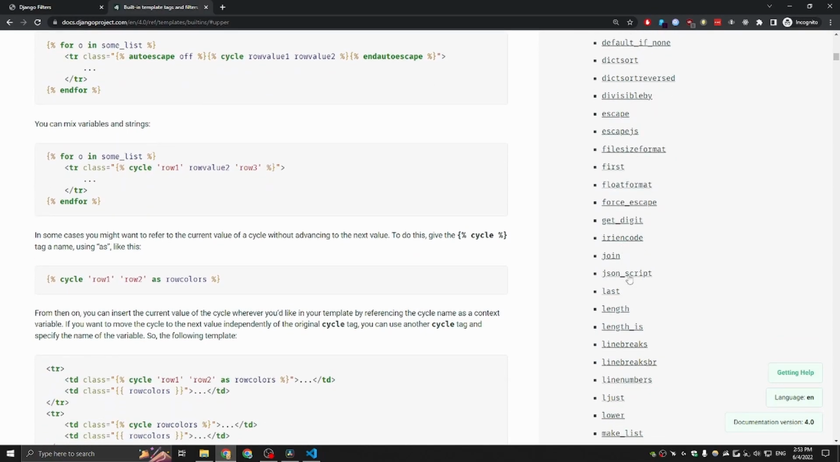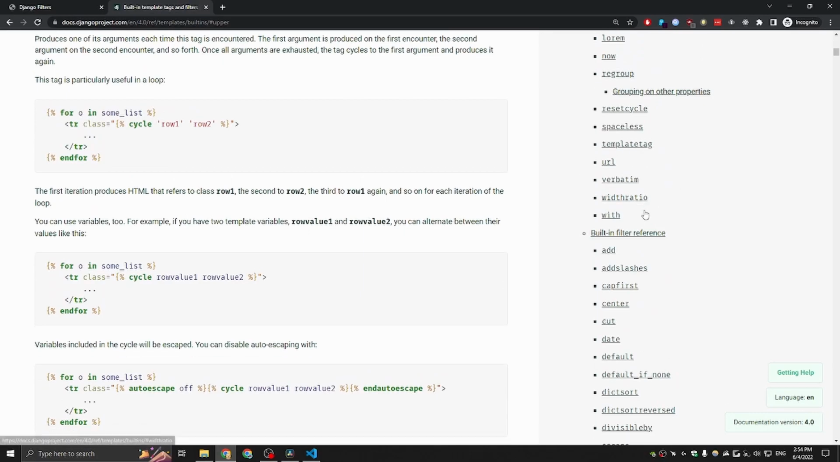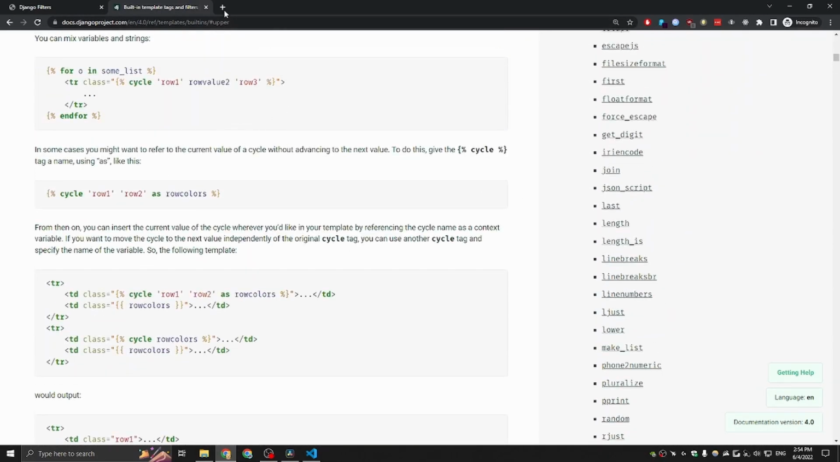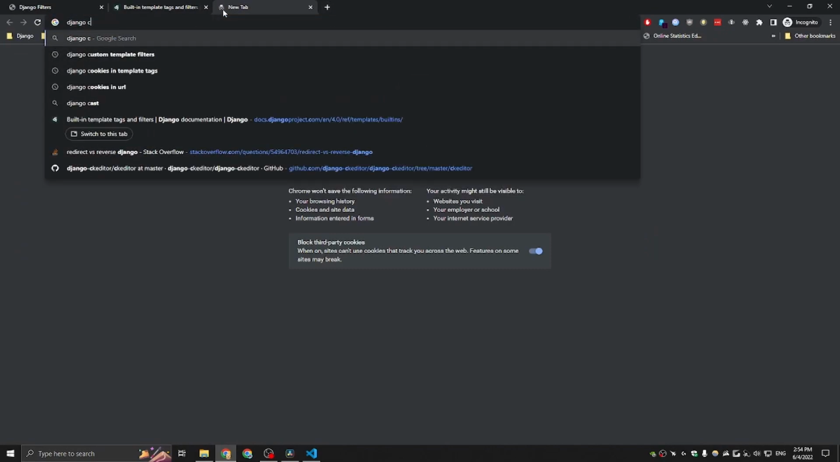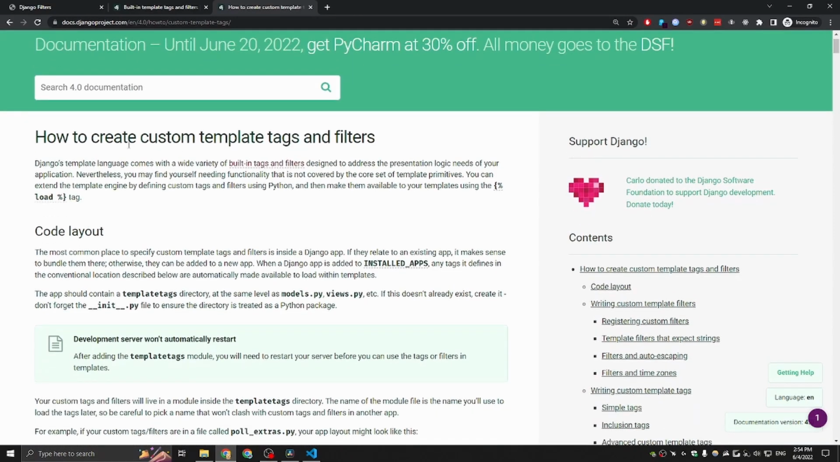And if you don't have one of these, you can create a custom filter, which if you don't know how, then I can make a quick video on that in the future. But again, you can just Google Django custom filters, and it basically shows you right here how to create custom template tags and filters.